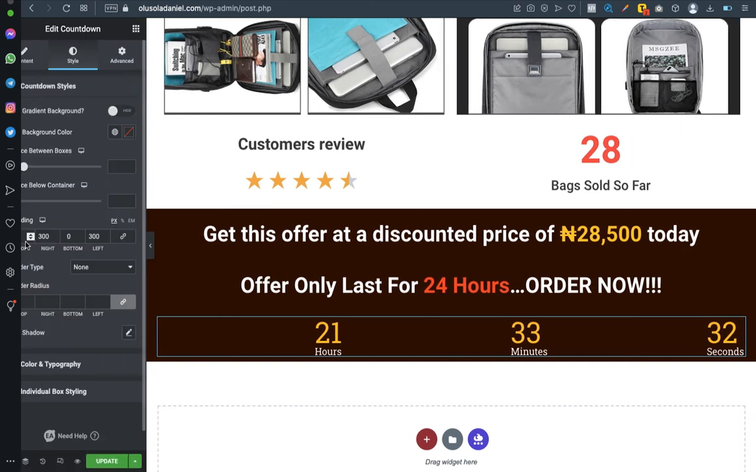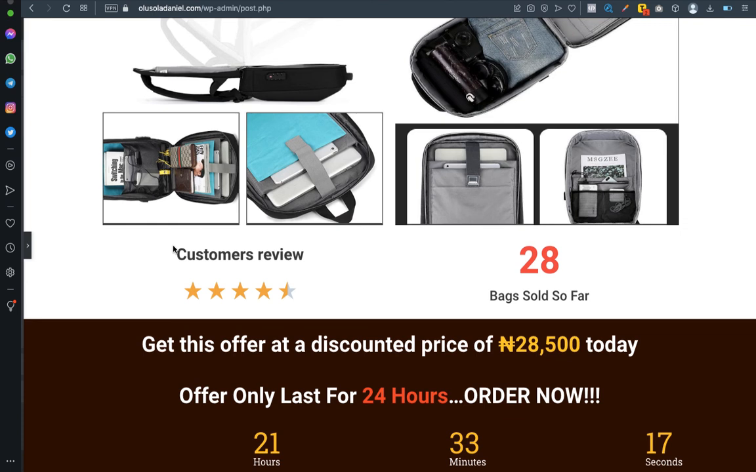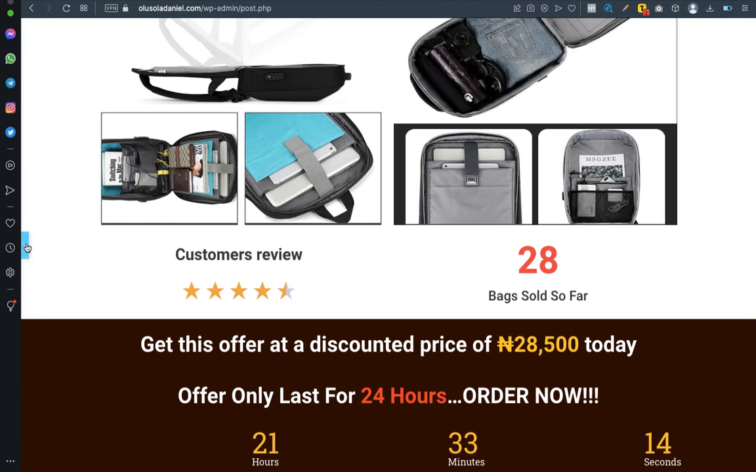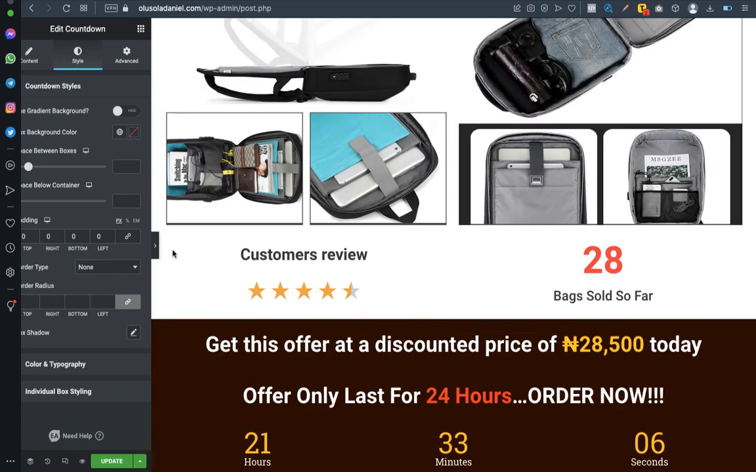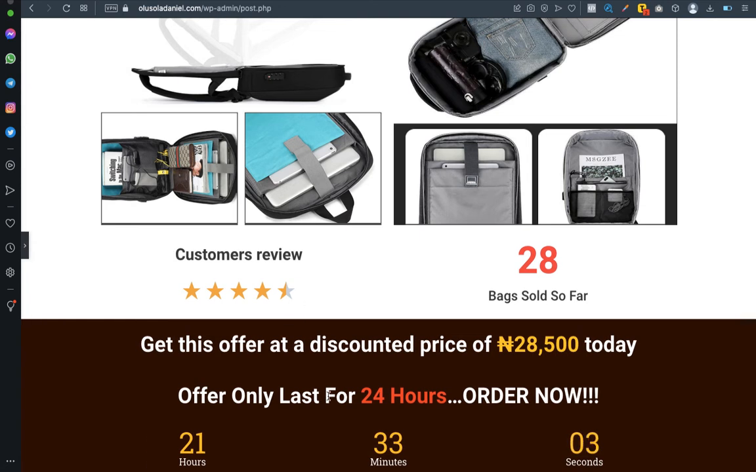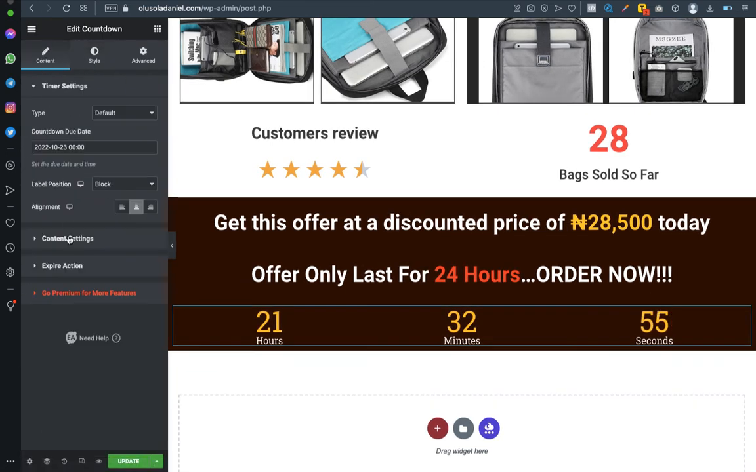No, I think I made a mistake somewhere. 300. No, it ought to be centered. Let me remove the alignments. Let's see. Oh, okay. I think it's good this way. Let's just leave it. I think I saw something like separator the other time.